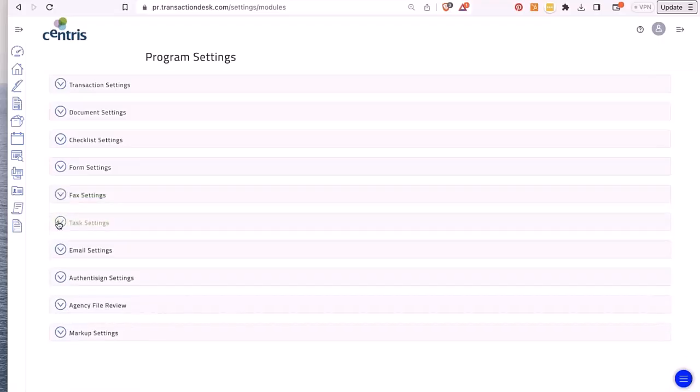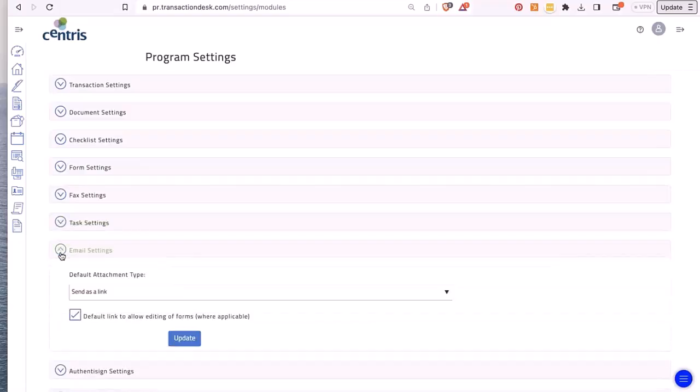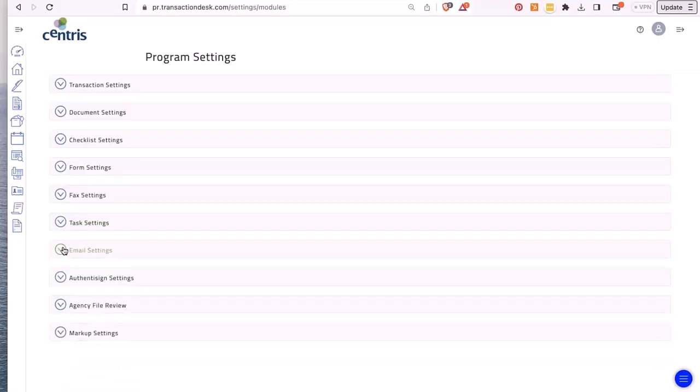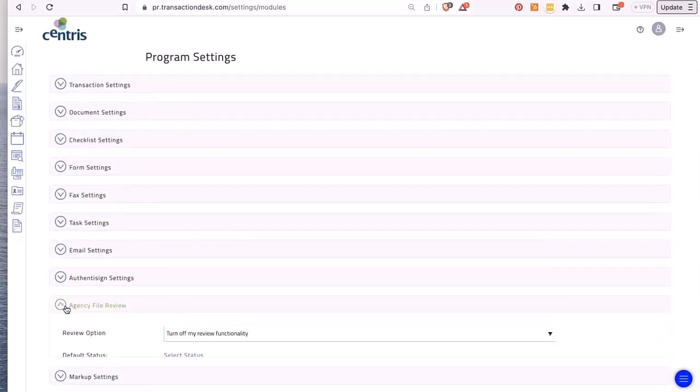So faxes here, task settings, and when we're talking about mine or all, that is when you're working with a team. Do you always want to be sending your emails as a link or as an attachment? AuthentiSign, if you're using AuthentiSign.